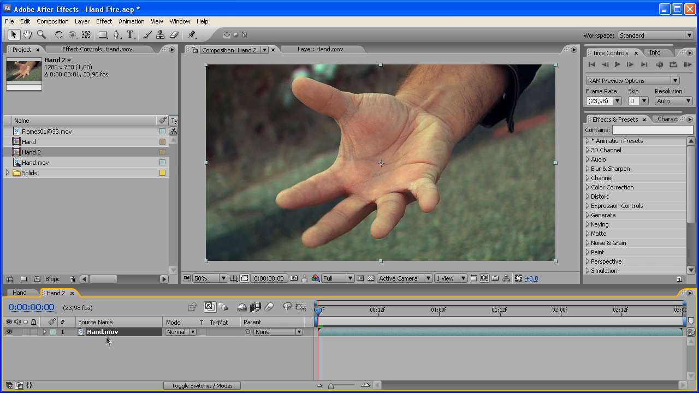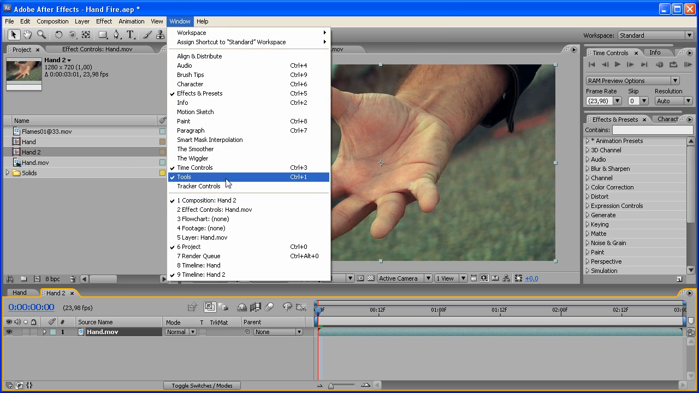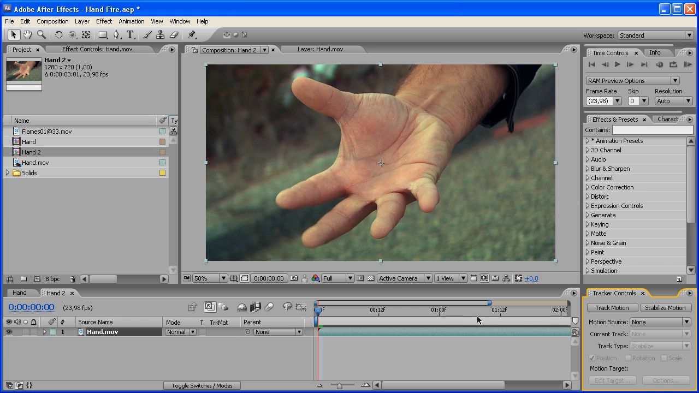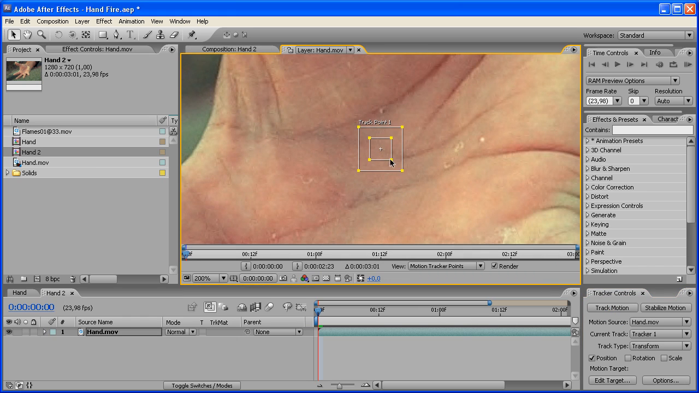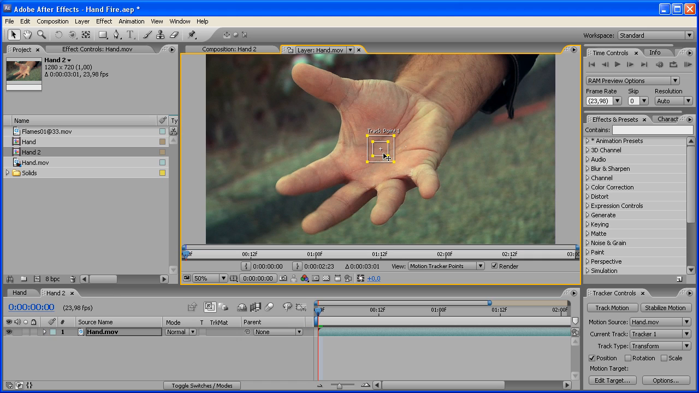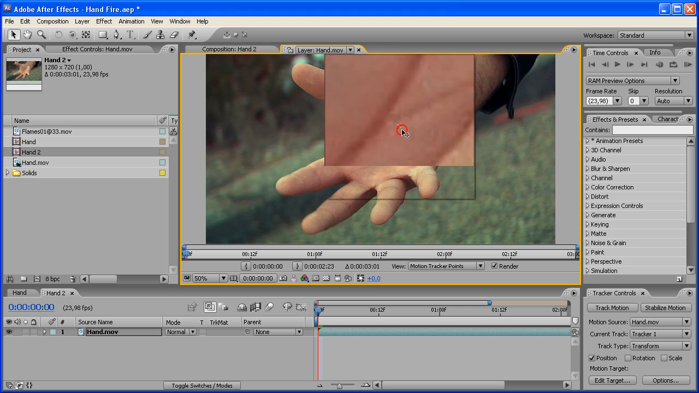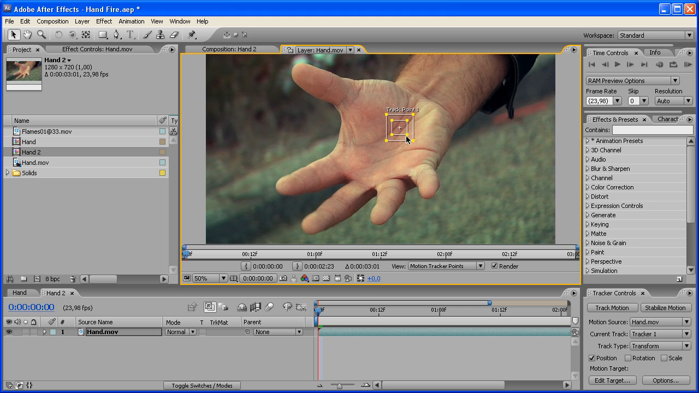Now what you want to do first is you have your footage and you want to track it. So you're going to go to Window and open the Tracker Controls. Then you're going to go to Track Motion. Zoom in here a bit. Select this track point. Just scale it up a bit. And move it to those points over there, for example. These work pretty well. Not always, but they sometimes do.